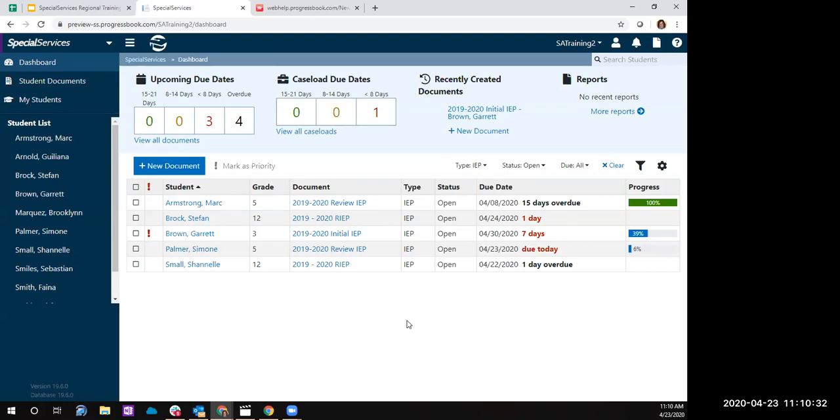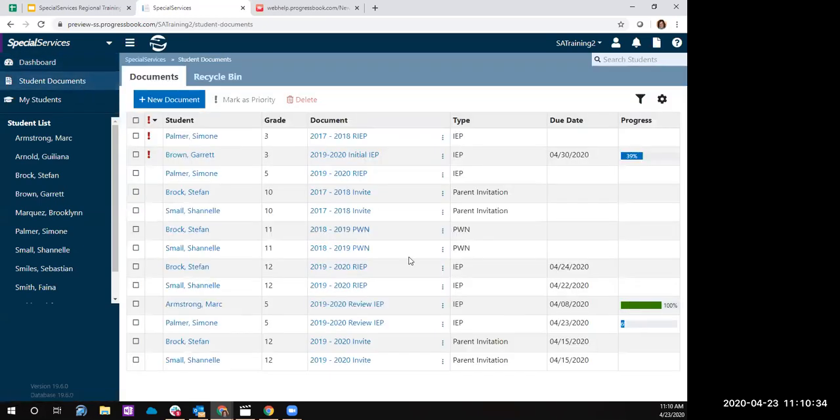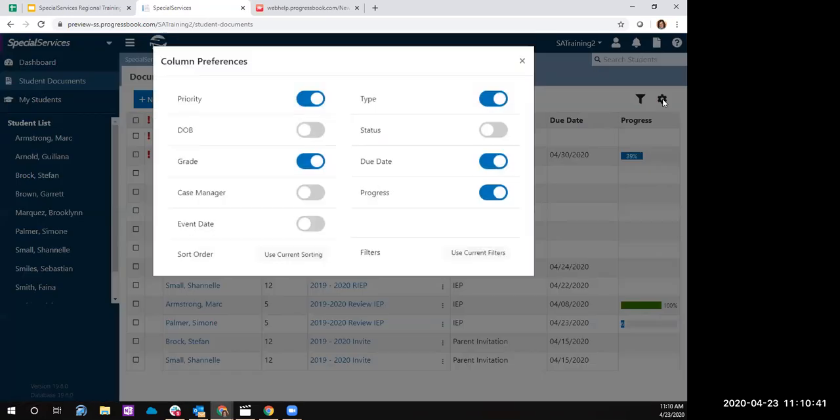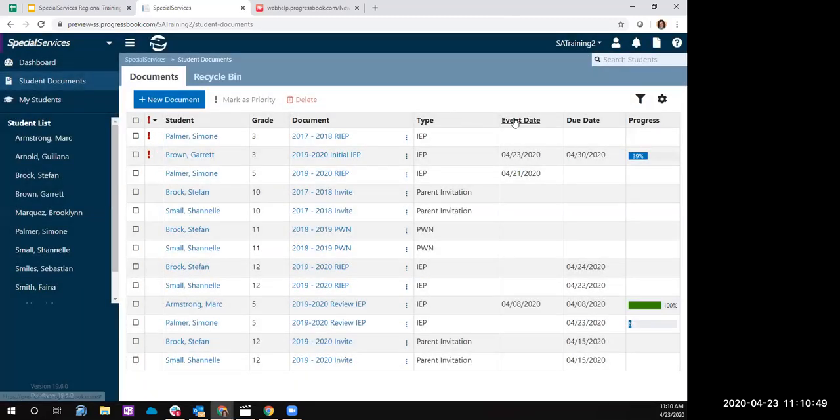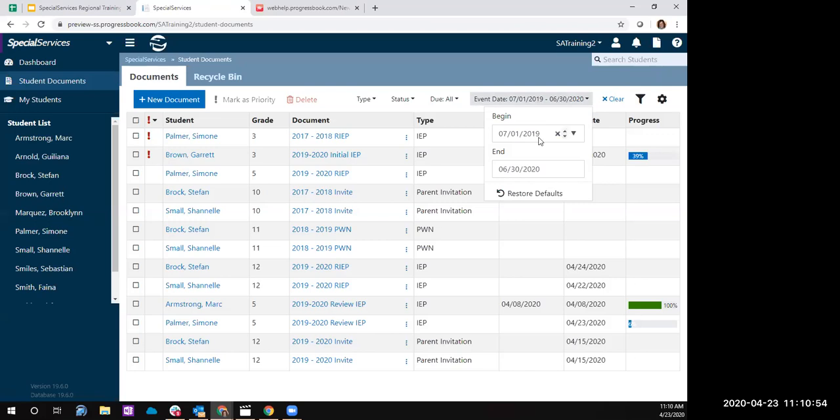So the dashboard is here. Student documents is similar in that with the student documents, you can still change your filter and your settings, same thing. There's one extra column here called event date. I'm going to add that to it. And the event date also has a filter available. Remember that event date is the meeting date. So if you don't like that arbitrary due date, you could come to your student document screen and do some filtering and sorting based on event date. So that's a new option that we have here.